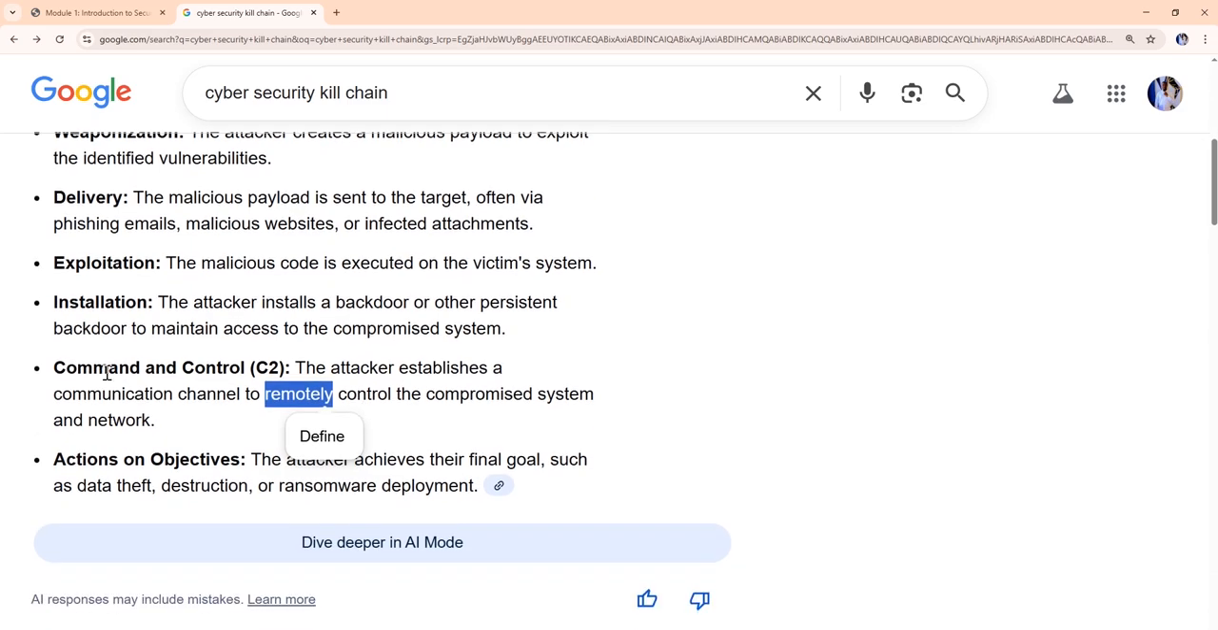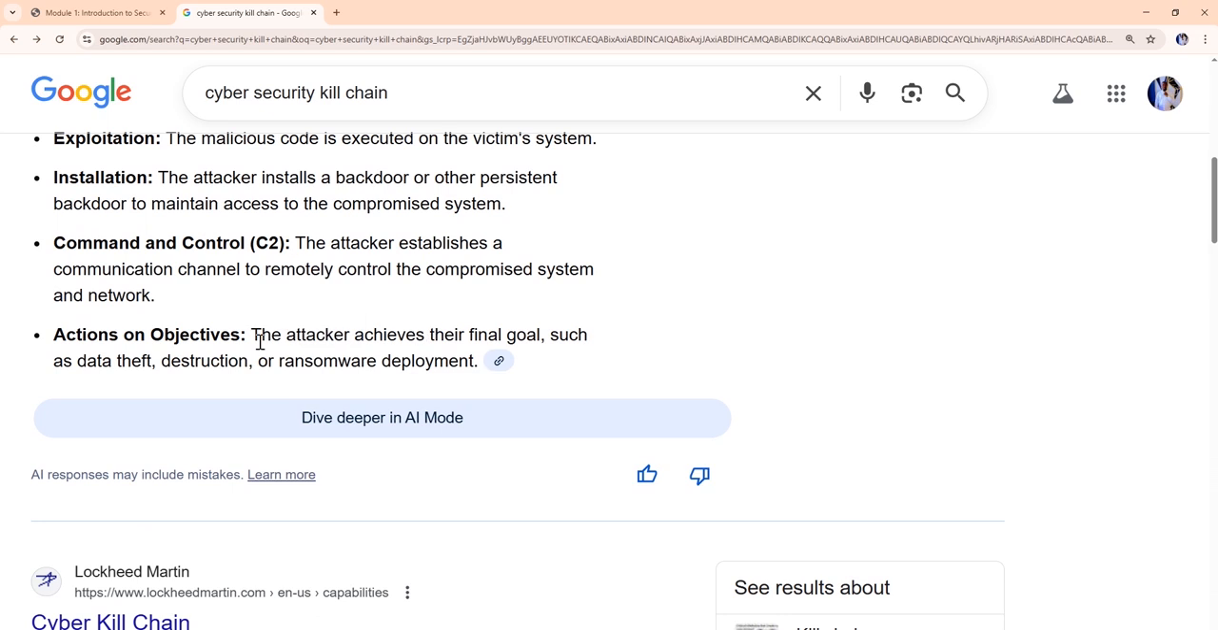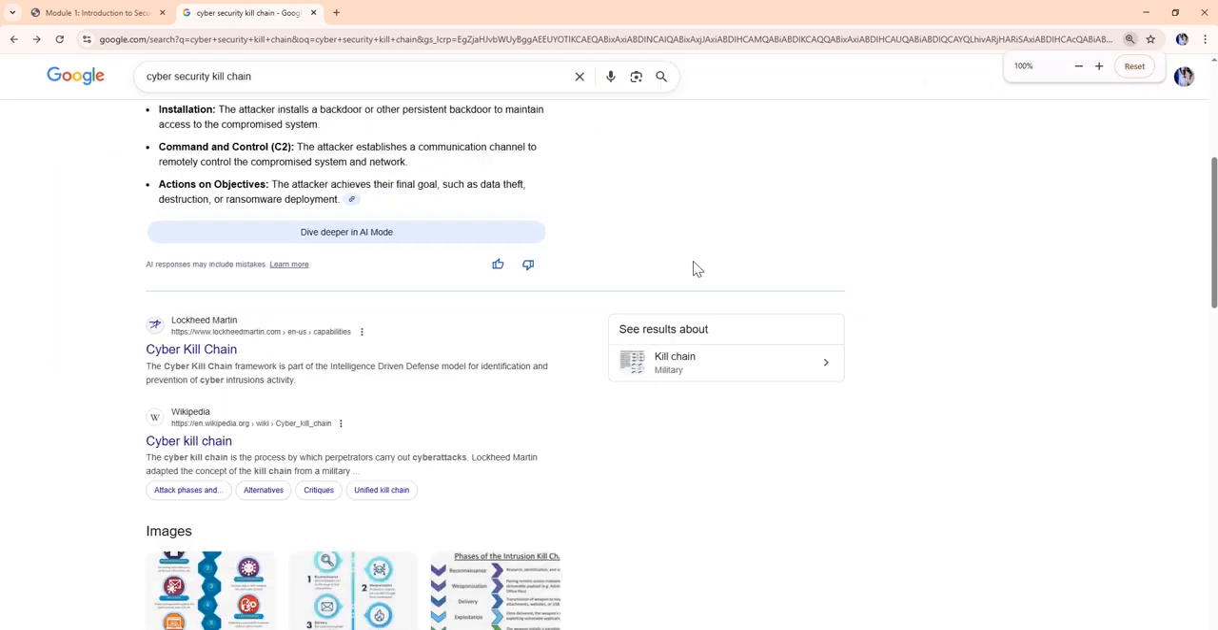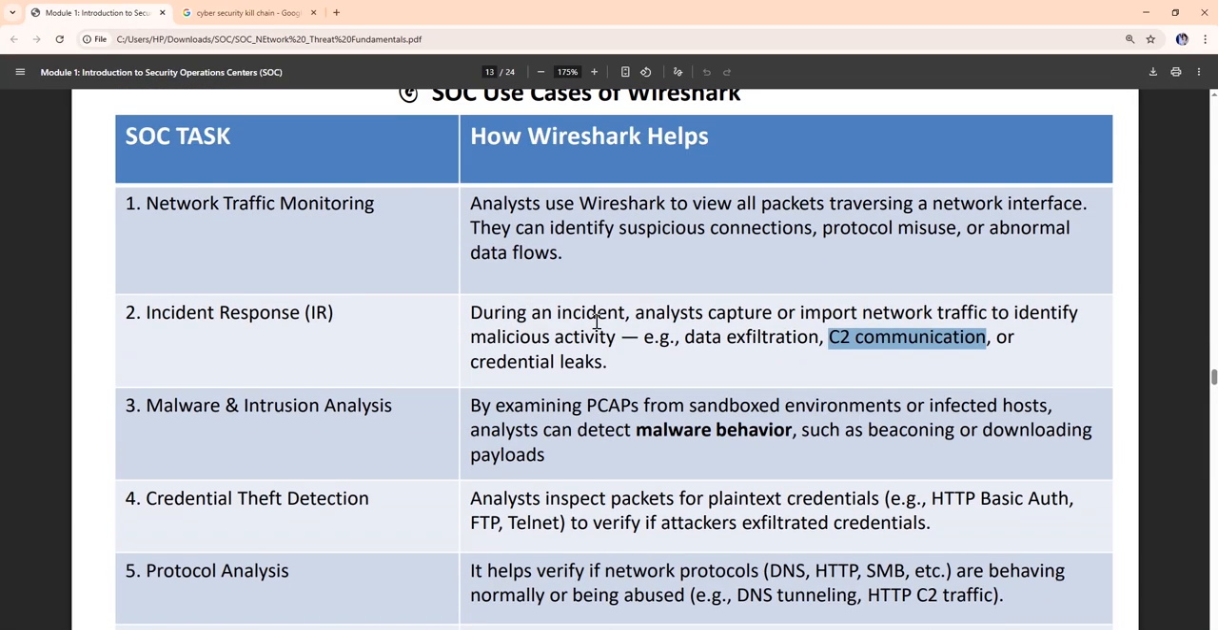So yes, the command and control center is being set up by the attacker to be used to control the compromised system and network. Then the last of his agenda will be actions on the objective. What was his reason for coming into that system in the first place? So the attacker achieves their goal, such as data theft, exfiltration, destruction, or even ransomware deployment. So that was that. Let's go back to our Wireshark.